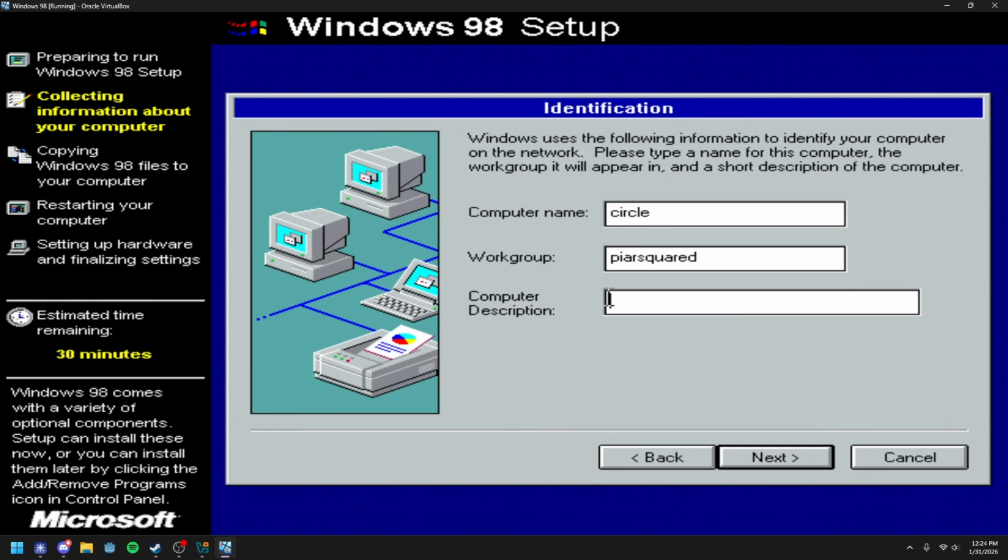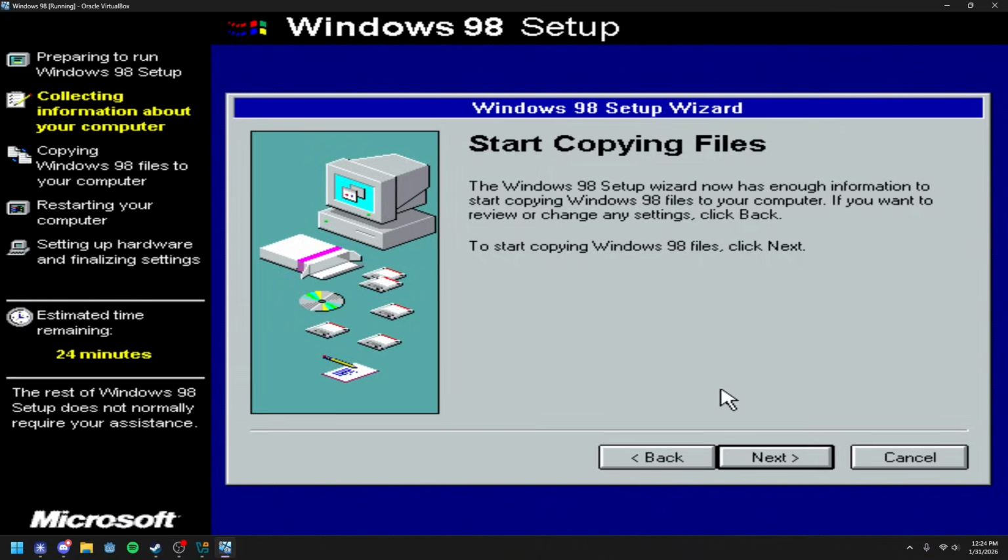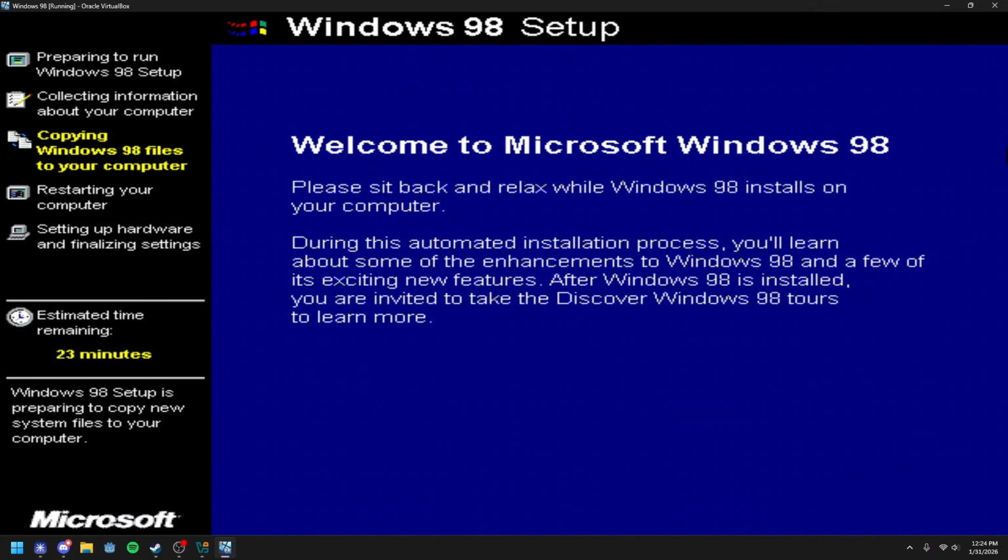Circle IR squared. Computer description. Coolest computer of all time. Okay, continue. The Windows 98 setup wizard now has enough information to start copying Windows 98 to your computer. If you want to review, we do not. Let's just go on. Welcome to Windows 98.